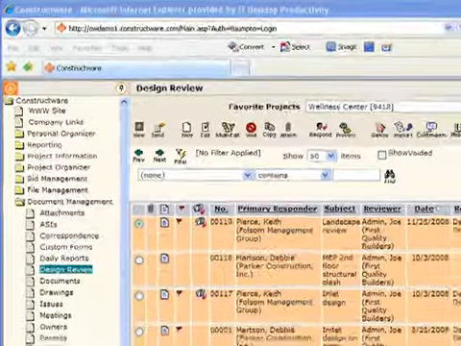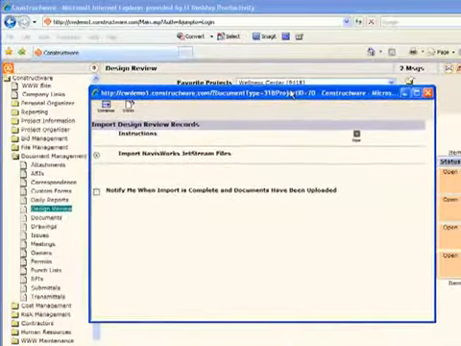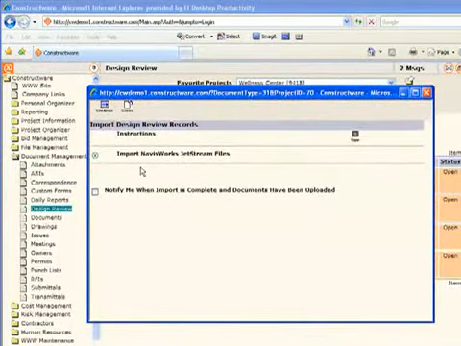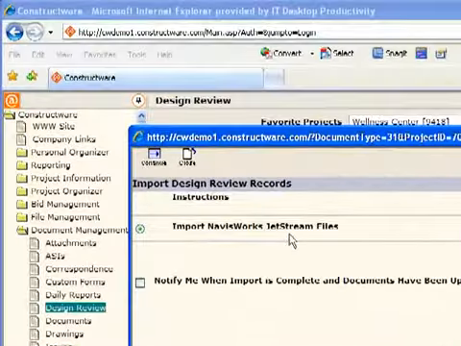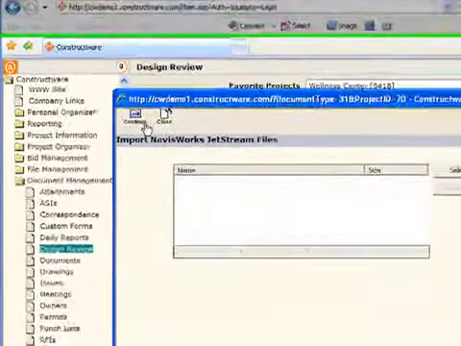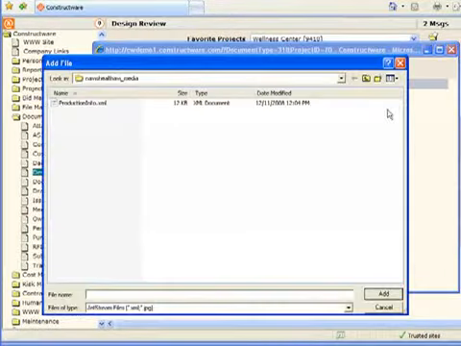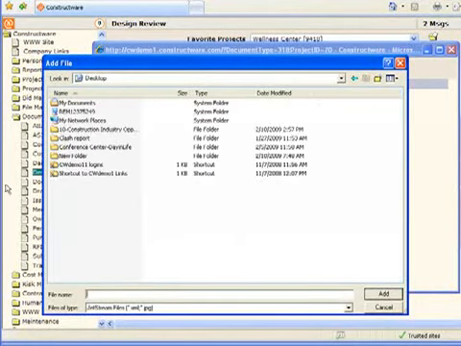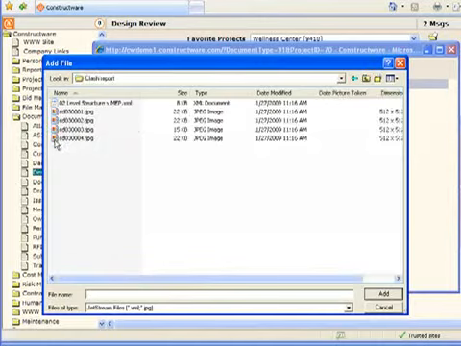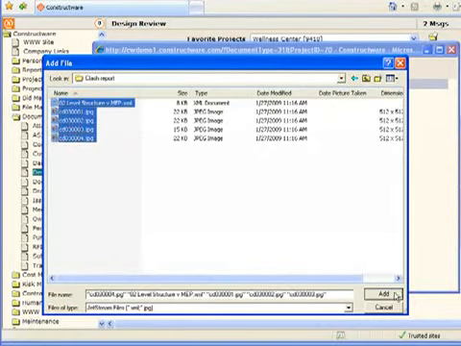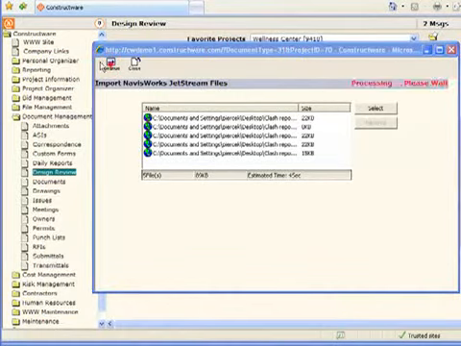If I click on that Import button, it brings up a window, I pull that over, that allows me to import what's tagged right now as the Navisworks Jetstream files. Click on Continue, and now I can go out and find those files. I've got them here in a clash report, from a clash report I ran earlier. Select, click Add, Continue.